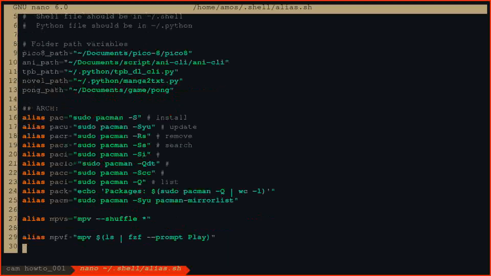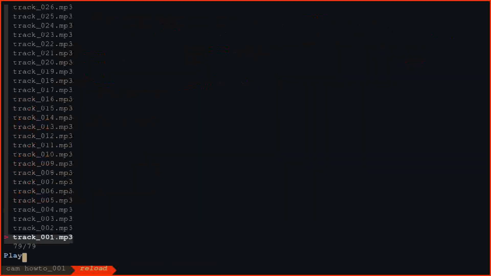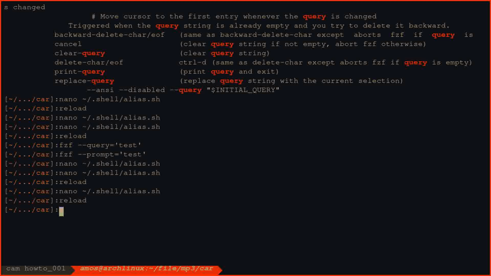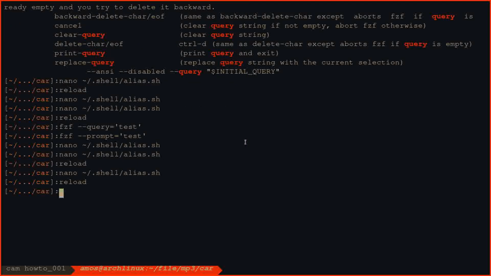I am confused right now. Why doesn't it work like it's supposed to? Prompt play. Why does it start when, like, that's weird. MPVF, that's no good. Let's try something else. MPVP. That's weird, but I don't care. Why does it do that? Oh my. I'll fix this when I have time. Sorry, people, that's weird. That's very weird that it just doesn't want to work.